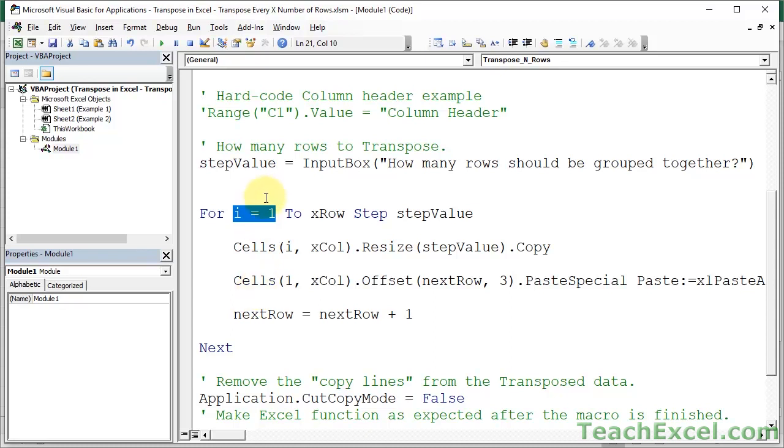So for our note here, we're going to say loop through the user selected data using a step value.